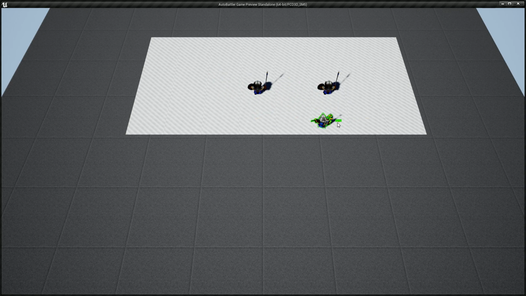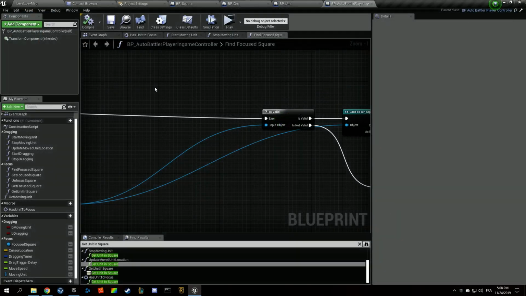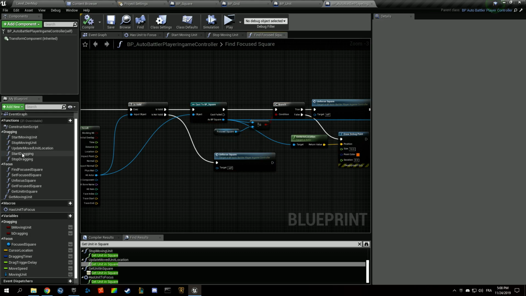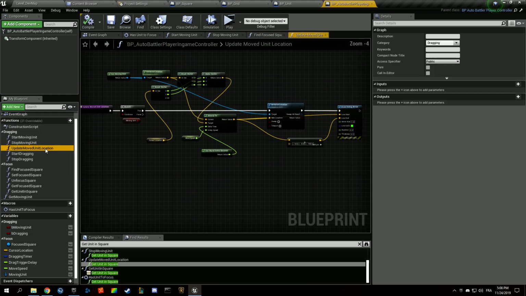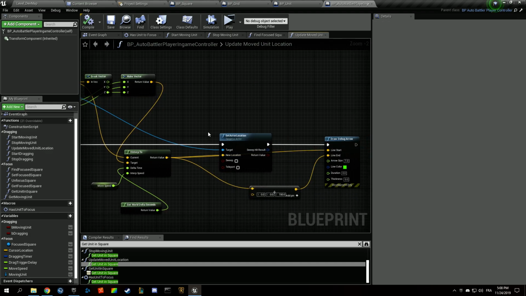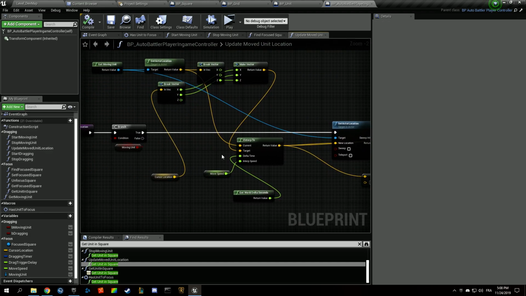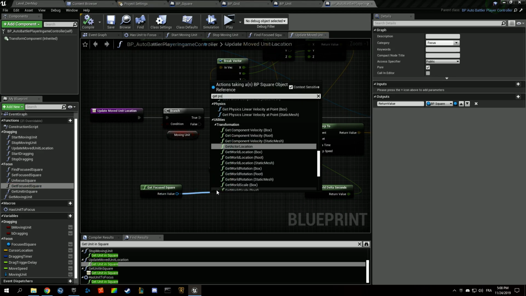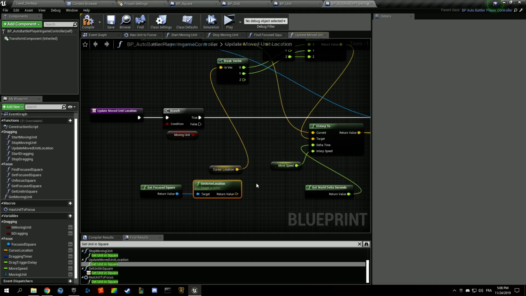So last thing we need to do is to move the units, is to drop the unit at the correct spot. Okay, so how do we do that? It's quite easy. When we stop, I think, update move unit location, we don't want to put the actor location at our cursor location. We want to put that at the location of the focus square we have.